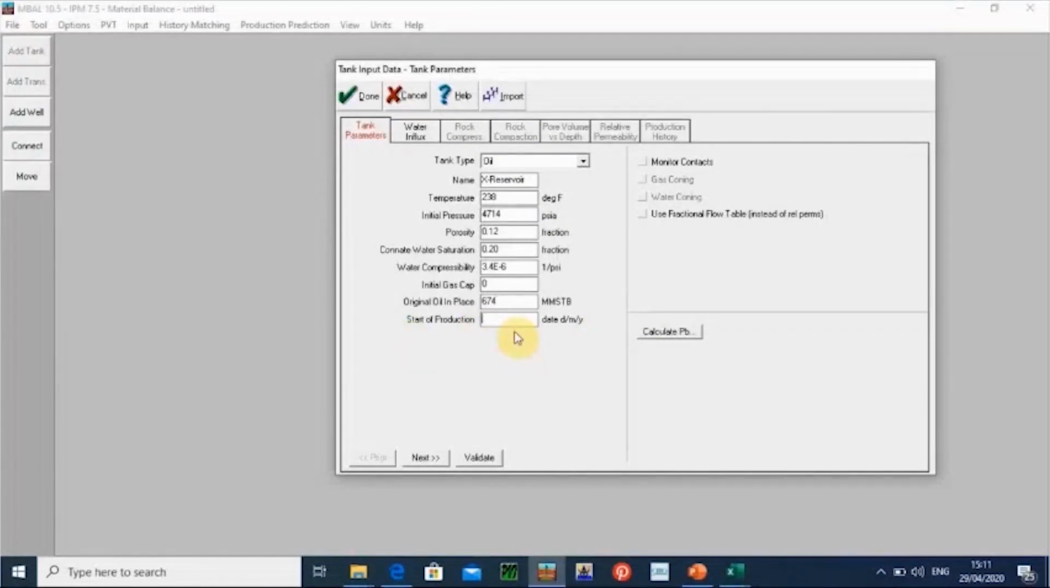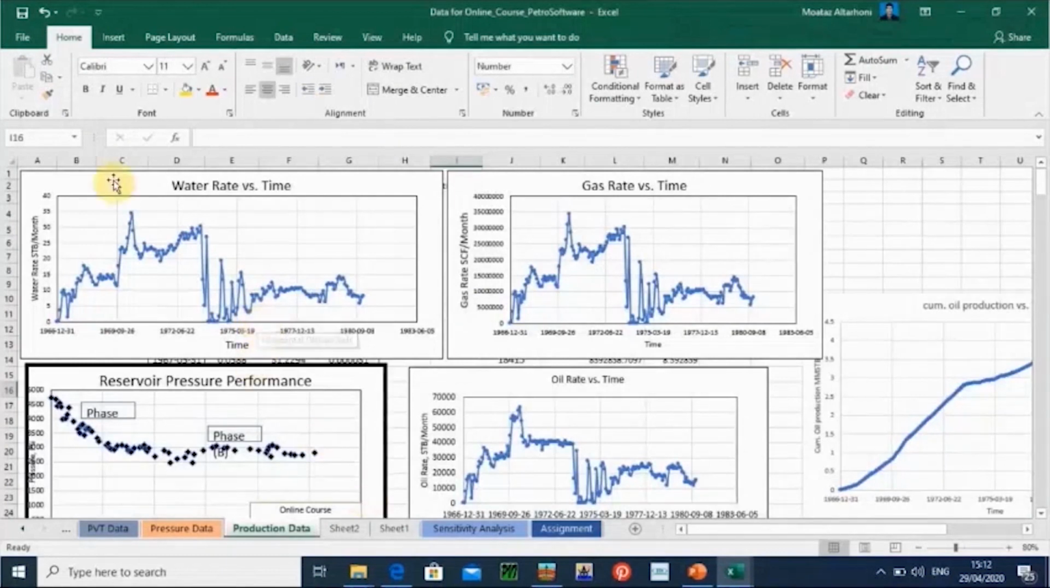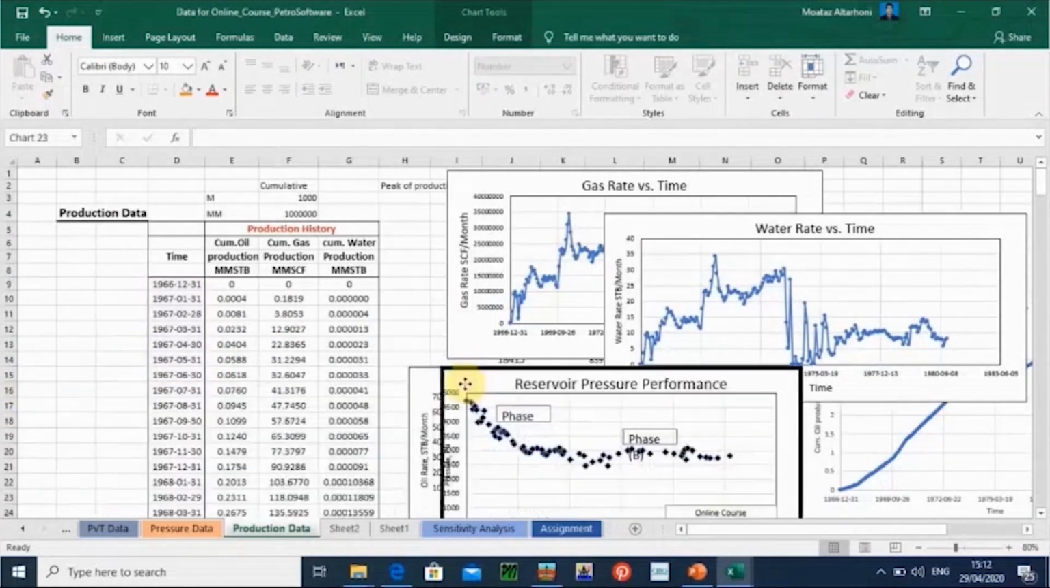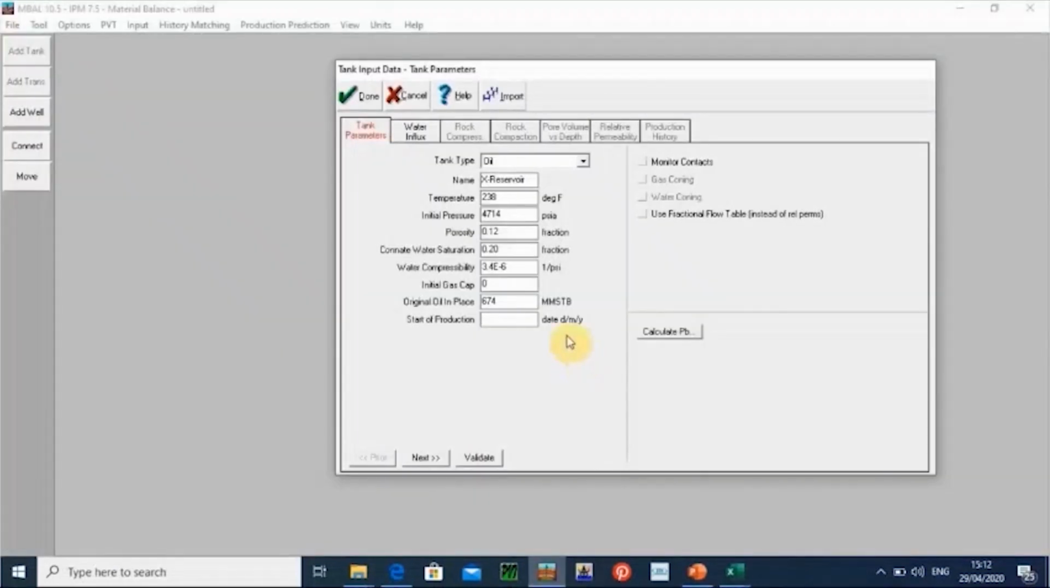The starting of the production date. Here's the date, and this is the format of the date: day, then month, then year. The starting of production is in the production history. You can see the production history here. Here is the first date when the production started. We will enter it here. Look at the format; you want it to be the same in MBAL.